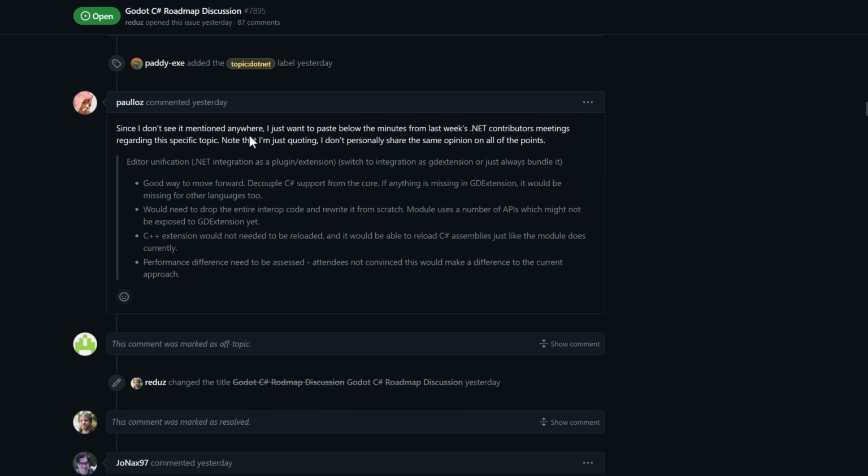And then they've also got an internal .NET contributors meeting and some of the things that they discussed. Here, a summary from that is that it's a good way to move forward. You decouple the C# support from the core. If anything is missing in GDExtension, it will be missing for other languages too. So instead of improving just the bindings, you improve the GDExtension system for all languages if you make it all one interface. They need to drop the entire interop code and rewrite it from scratch. So obviously this is going to take a bit of time.